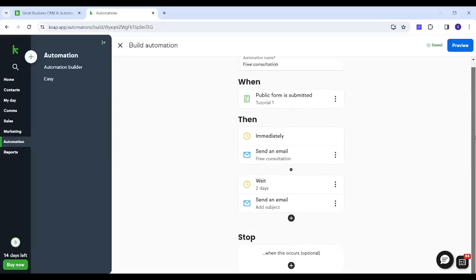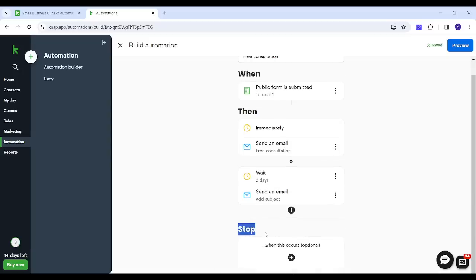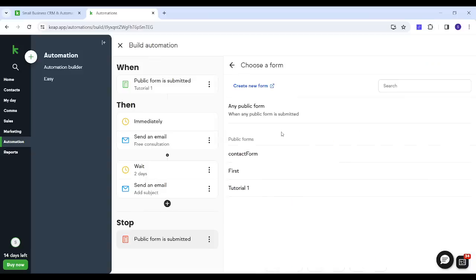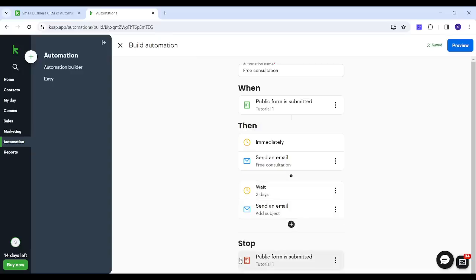Finally, there is a small step which is the stop step. In stop, you want to stop the sequence once a specific action happens. So of course, if my contact on the first email has already booked his own appointment, I will not have to send him a reminder because he has already booked an appointment. So I will just add the stop here, and I will choose when public form is submitted. So if tutorial 1 form is submitted, then the other sequence of actions will not happen.